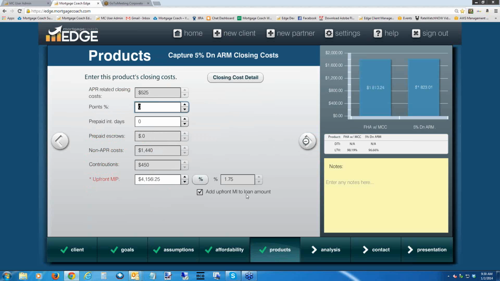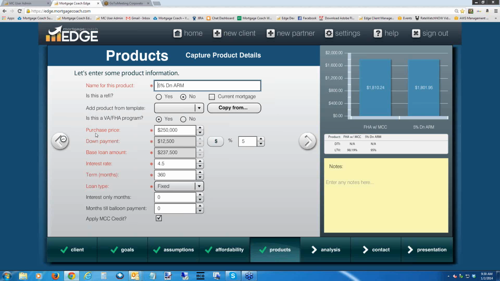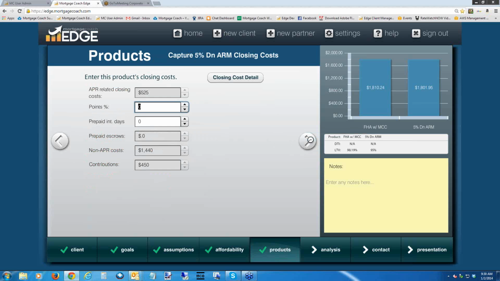Now you'll notice that because I used the copy function, it brought over the upfront MIP, which we don't need. So I'm going to zero that out. And I'm actually going to go back and toggle this radio button over to no. Now at this point, I'd apply any additional costs that were part of this. If they were the same, of course, I'd just leave this the same.